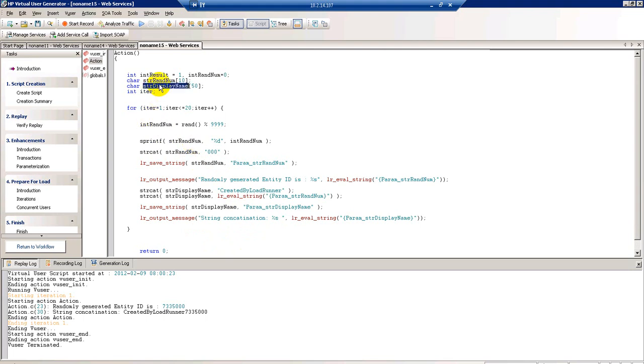See, this is a string variable. The reason I am doing this is I want to concatenate one number to a string, but the string concatenate function accepts only strings, not number variables. That's why I am storing the output of the integer variable to a string variable. But the sprintf function takes 3 arguments. So from this int random number, which is generated here, take the value and store it into this string variable.